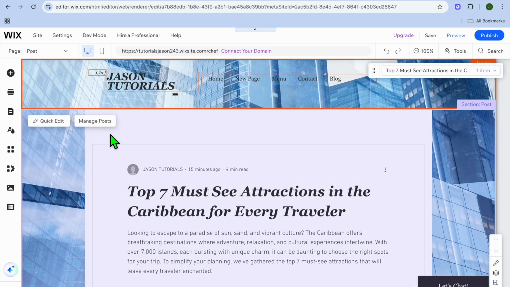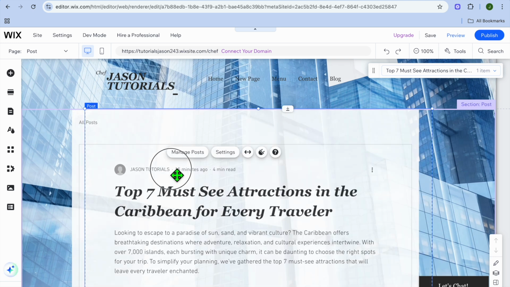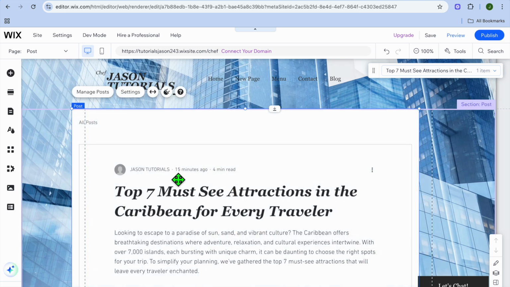How to hide blog author name in Wix website. For example, you can see a blog that I created earlier on my Wix website, and you can see the author name is right here.